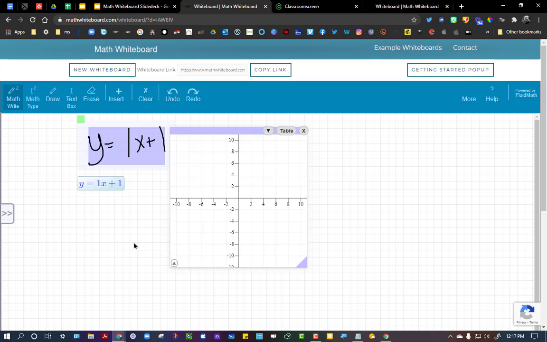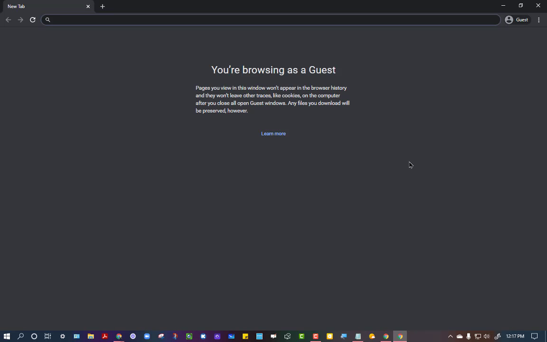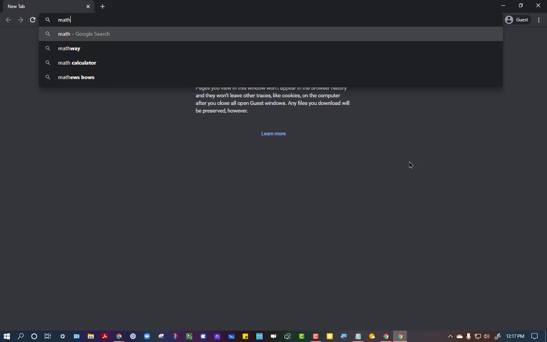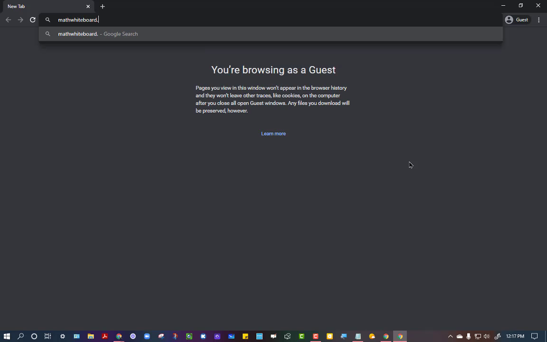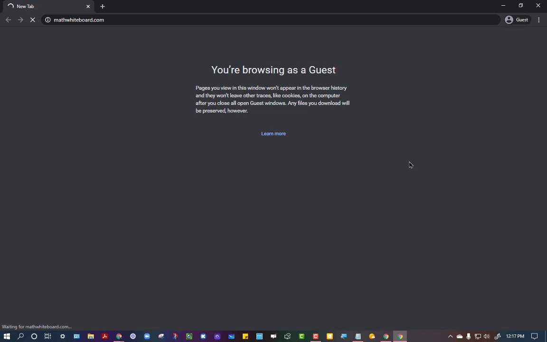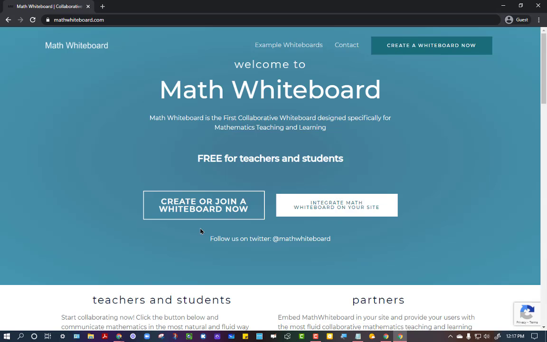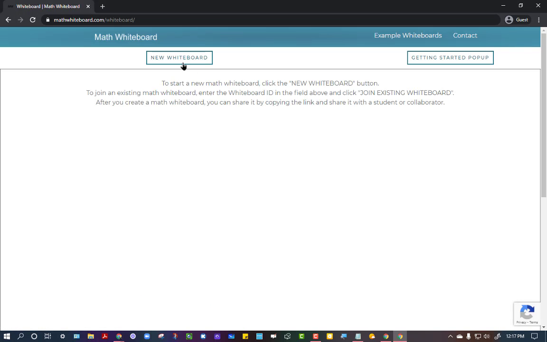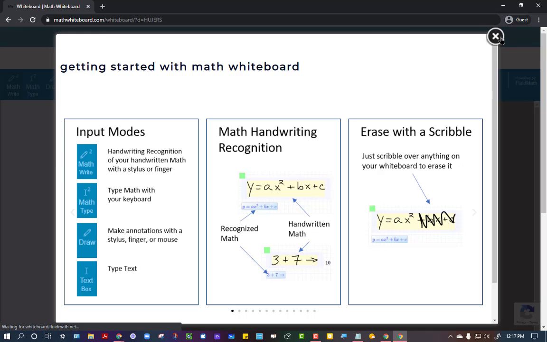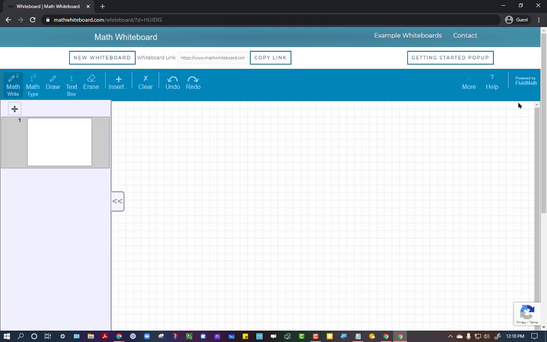Just for grins, let me try launching a new browser and see if that makes a difference. And there's something nice and clean that doesn't have any memory in it. I'm using a guest window to do that. And let's go ahead and create a whiteboard. We're going to do a new whiteboard. All right, let's give this a try.